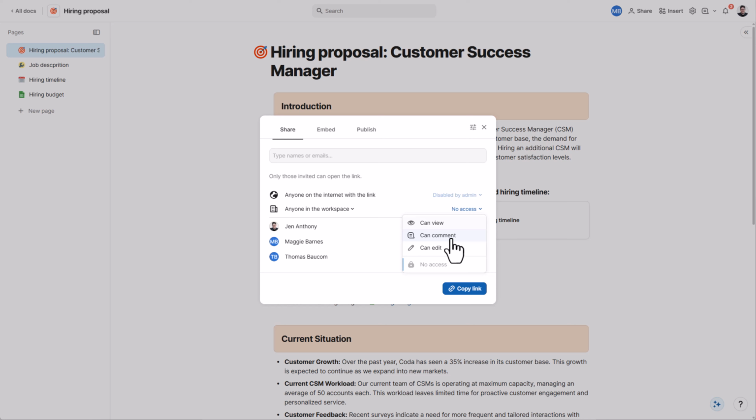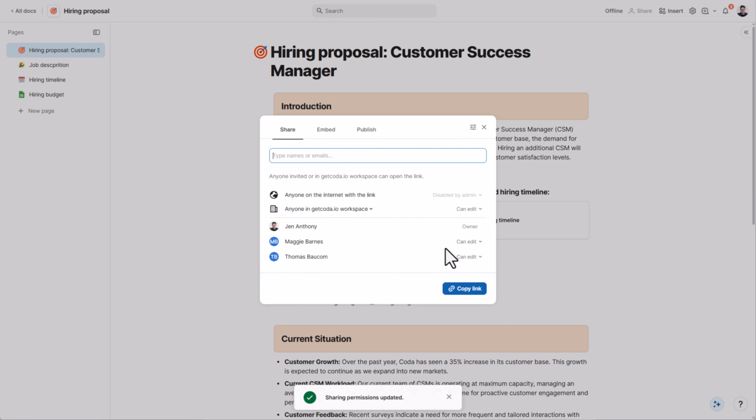I'm choosing this in case my boss needs to have anyone else look at it. This is going to give her the access that she needs, but I don't want her and everyone else to have edit access, so commenting is perfect. But in this scenario, Maggie is still going to retain her editing permissions even though she is in the workspace. So the sharing permissions are going to honor these nuances and go with whatever is the most granular.